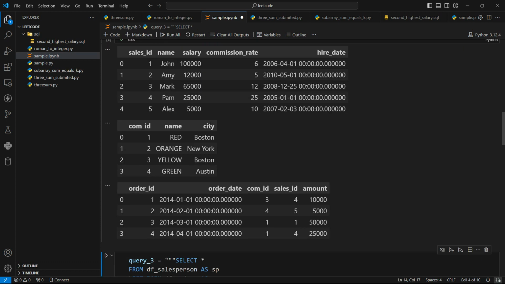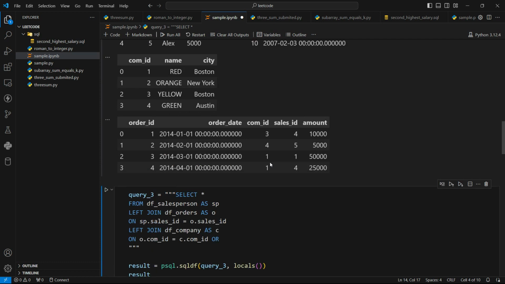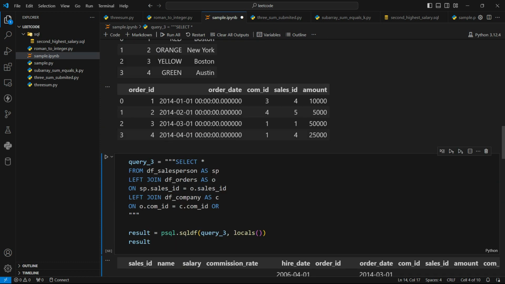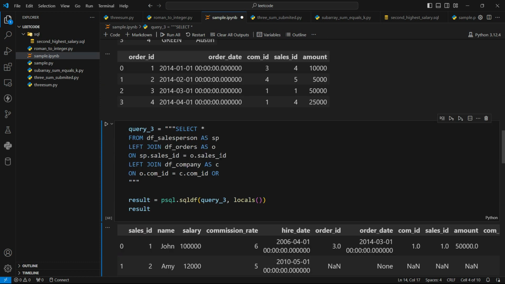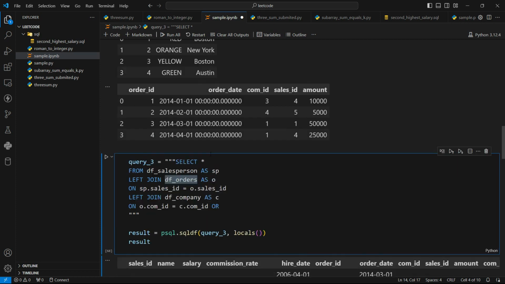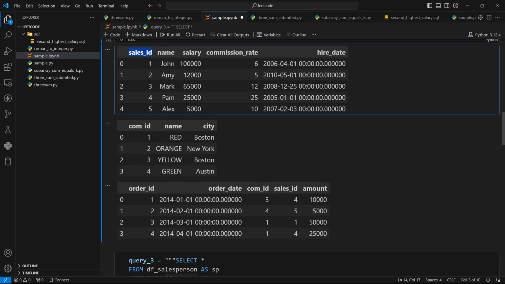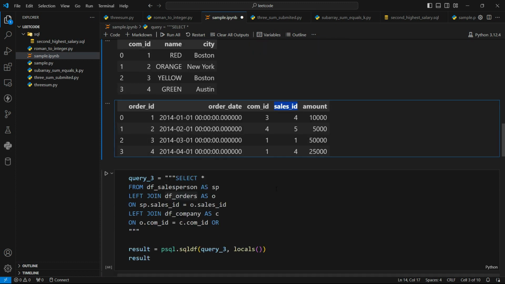So these are the three tables as shown there. Our first approach is that we can join the three tables. So here I have joined the three tables. Select star from Salesperson as SP, where I join the Salesperson table with the Orders table, where the condition is the sales ID of the salesperson and the sales ID in the Orders table both need to be the same.